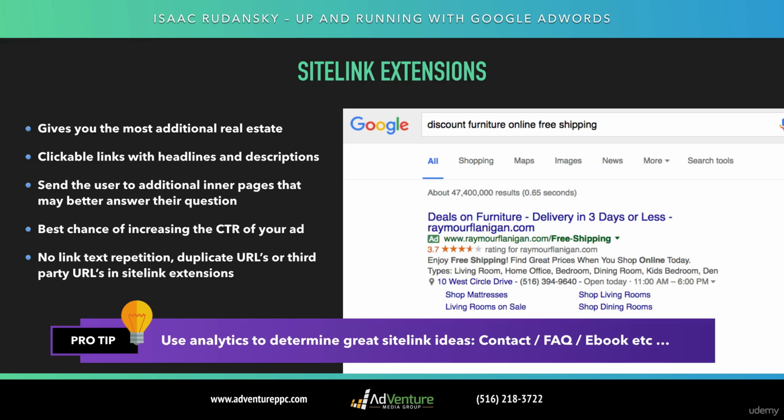For example, we might find that a certain client has an FAQ section that many of their visitors visit on their second or third page of their session. So adding an FAQ sitelink is a really good idea because even if it doesn't necessarily relate to the search term or the product that we're advertising, if that business or website ultimately gets a lot of traffic to their FAQ section, that's an indication that there are some questions that need answering before making a purchase. So use analytics to figure out some great sitelink ideas.